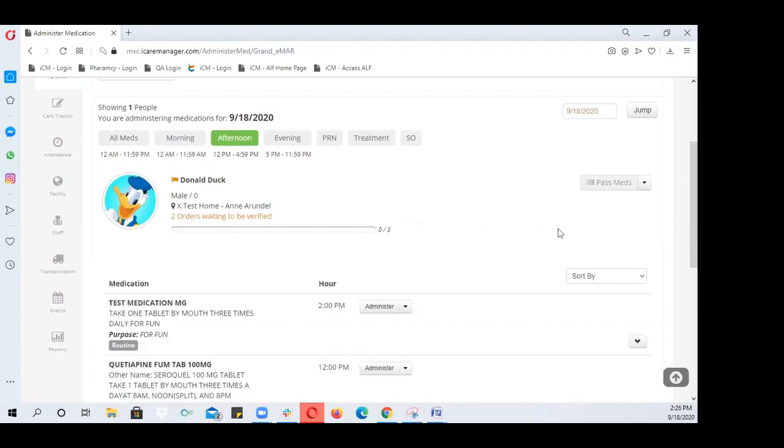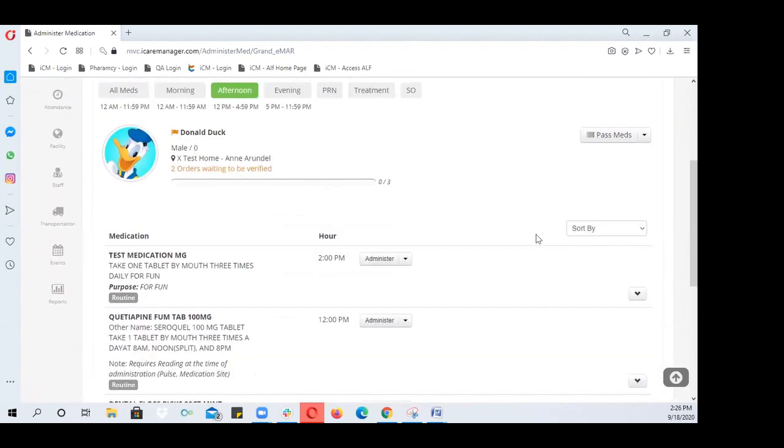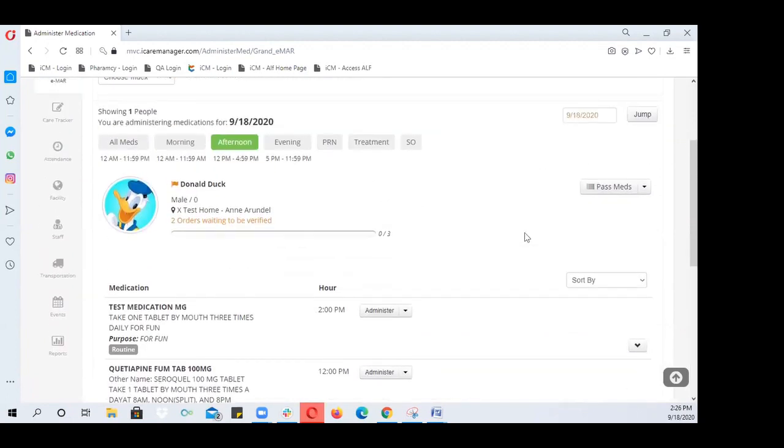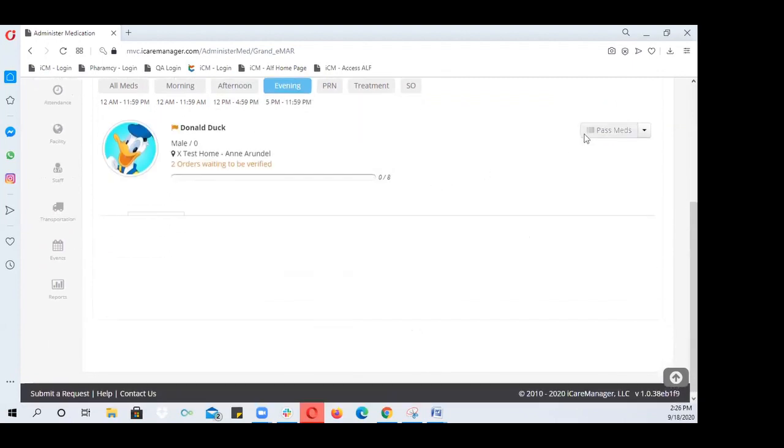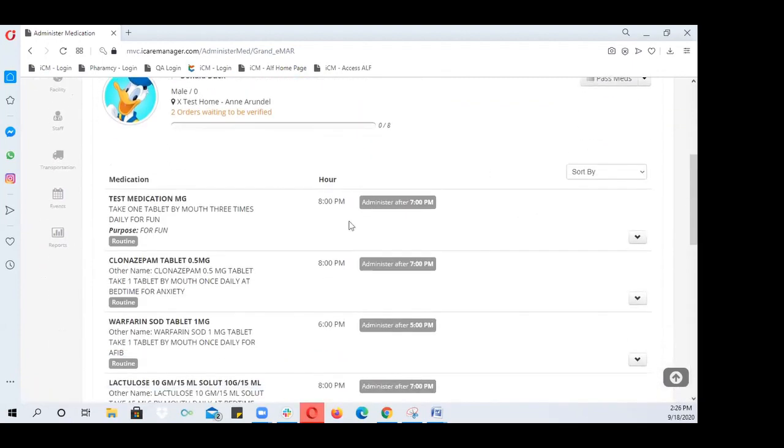Again, click past meds. Now, we're only in a test mode right now. Don't everybody panic that you can go back at any point in time and sign. That's actually not true. Look here what happens. If I come to the evening and I click on past meds, this is an 8 p.m. med, and it tells me that I can administer after 7 p.m. So this isn't going to even open for that administer button to show until 7 p.m.